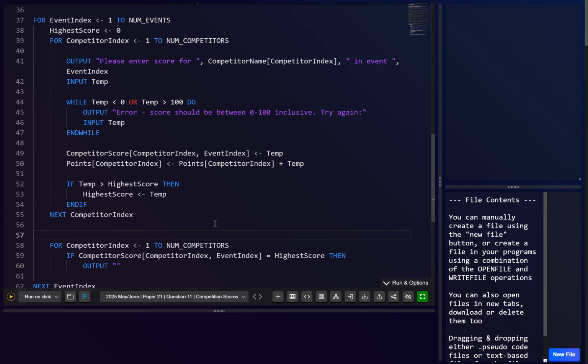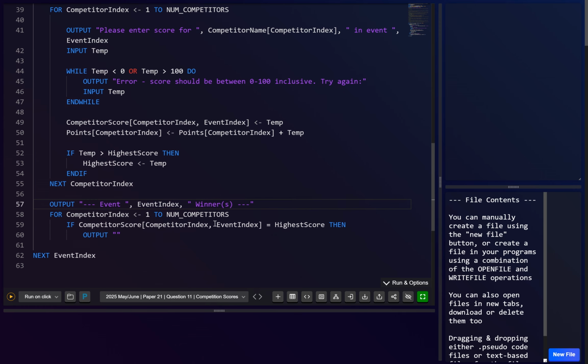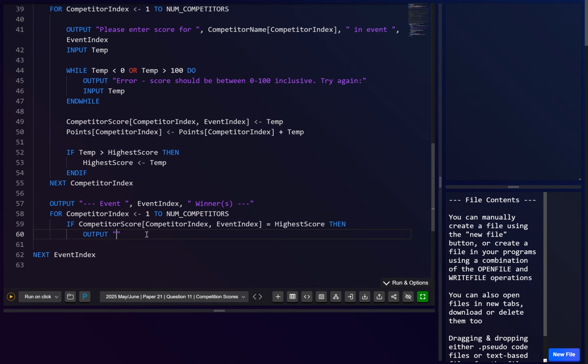Let's have an output here just to say what this is showing. Let's say event, then we can have the event index, and let's go winners. Maybe there's one winner, maybe there's multiple winners that got the same score. So I'm going to have the name and the score. The name is going to be the competitor name, here the index against the competitor index, and let's go scored.